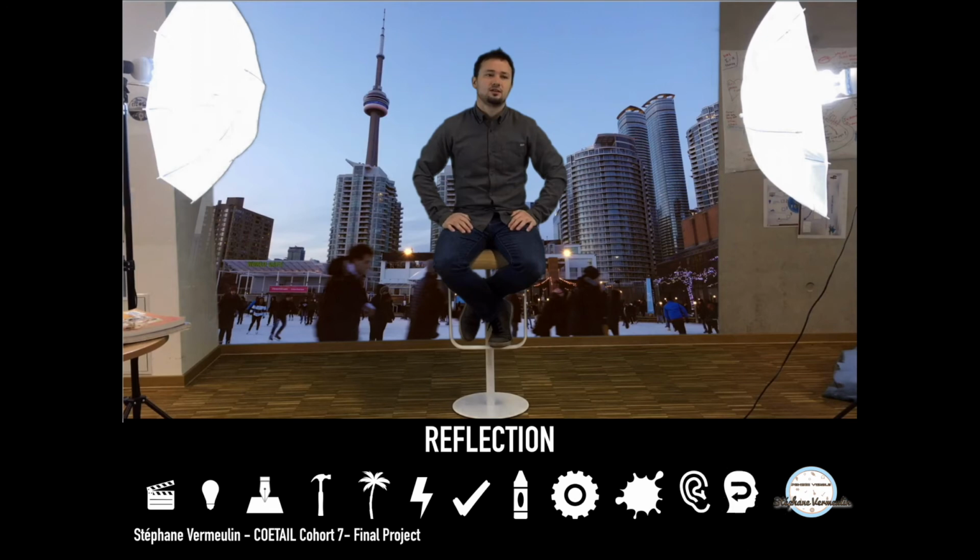As a student or as an educator, you constantly need to reflect on your own practices if you want to improve. Coetail helped me in many ways to achieve this project. The first one being that through Coetail you learn a lot about project-based teaching, digital citizenship, design process, creativity, and all these aspects are really part of this Better World Creative Lab.